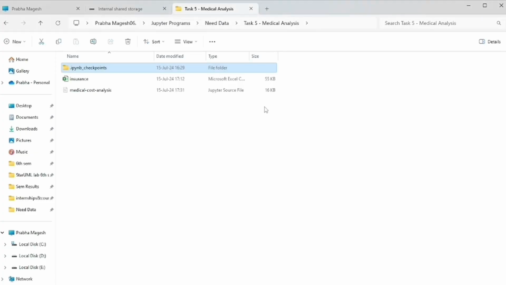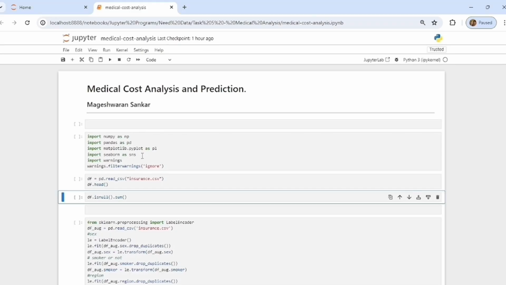So here my data set is present along with my Jupyter notebook inside the Jupyter environment. So we'll be loading this data set into our notebook and we'll be performing analysis on it. So first we'll be pre-processing our data set, and after that we'll be visualizing, and finally we'll be developing a model to predict the cost column.